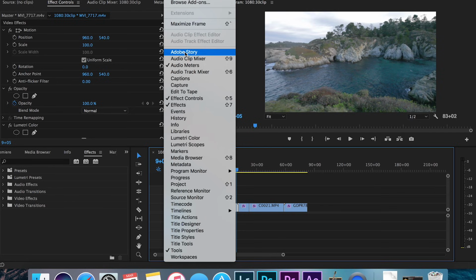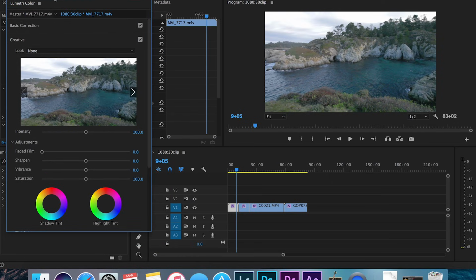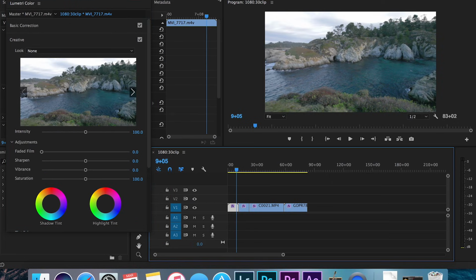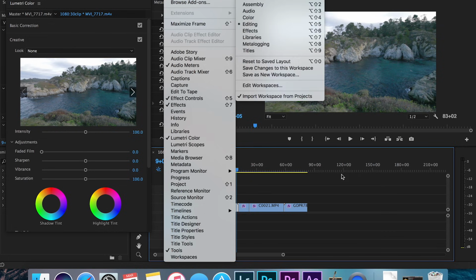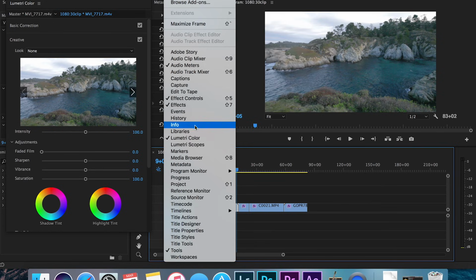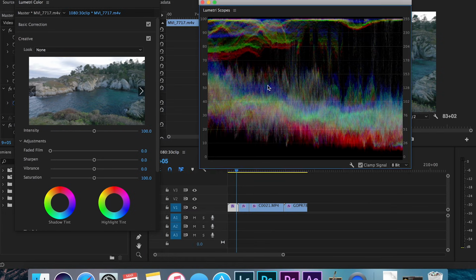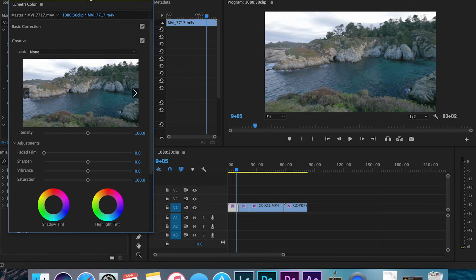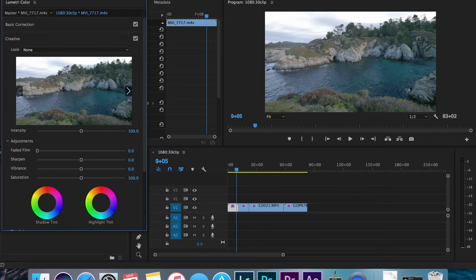So for the first one, let's go up to Window, and you're going to want to go down to Lumetri Color. Click that, and this will open up your color grading window. You can also do this by changing the overall layout, but I like to work with the editing layout just because I'm used to it, and that's what most people use whenever they're editing their footage. You can also go back into Window and go down to Lumetri Scopes and check out your parade. You can make sure all your colors are where you want them to be. But for this video, I'm just going to focus on this window right here.